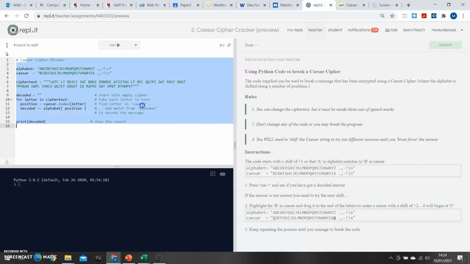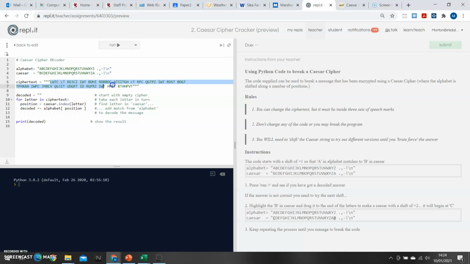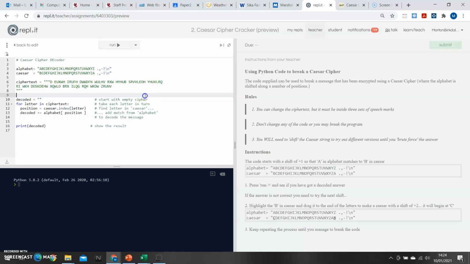What do we mean by that? Well, I'm going to change this message so that I don't give away the answer to this exercise. So I'm going to paste a message in there. I'm just going to press enter there so that it appears on one line. So you can see that this different message has got 3 speech marks at the start and 3 speech marks at the end. So that means that it's a self-contained coded message.